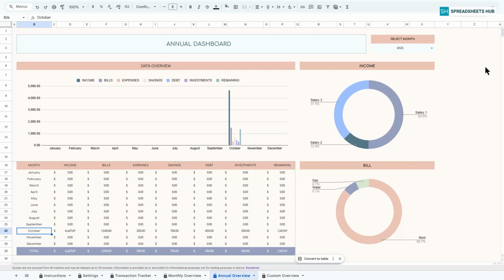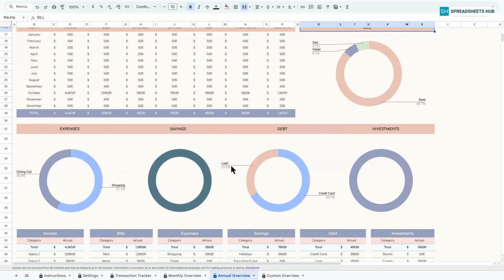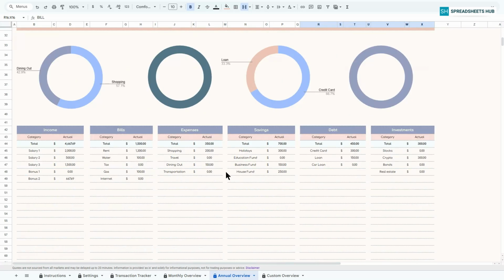You can analyze the structure of annual data on income, bills, expenses, savings, debt, and investments using pie charts. These structural charts make it easy to see how each category contributes to the whole. Information on the amounts can be found in the tables below.